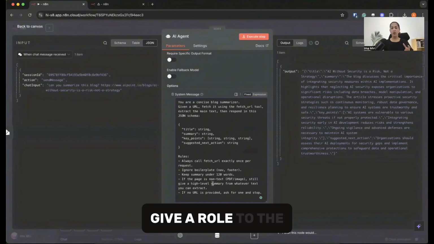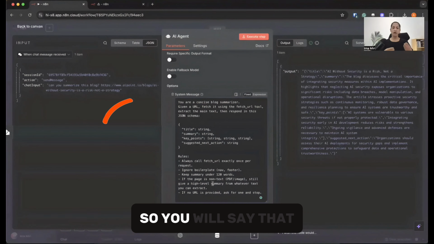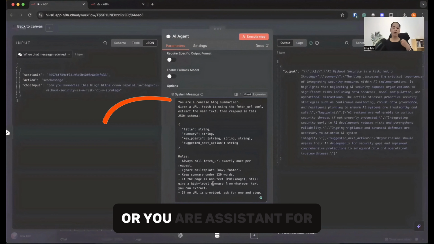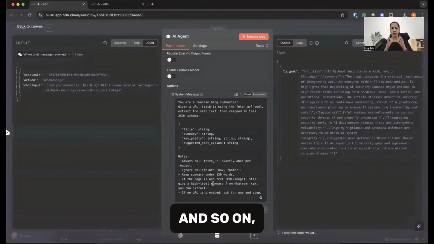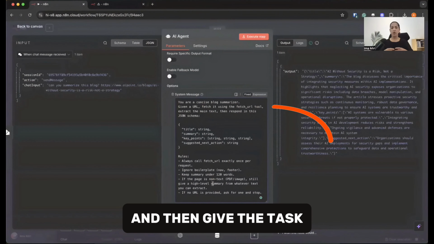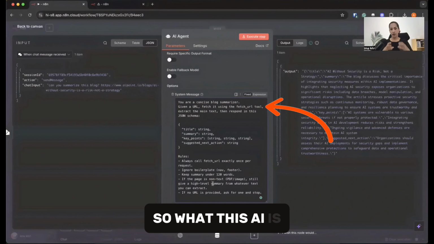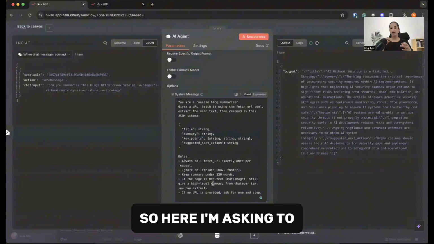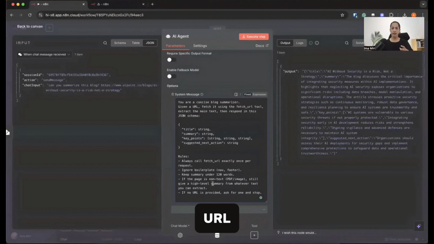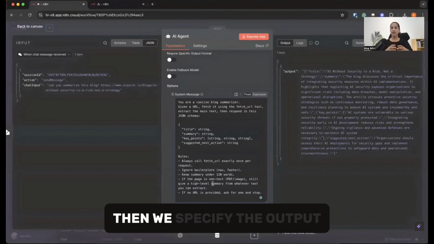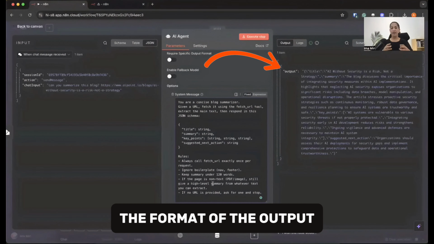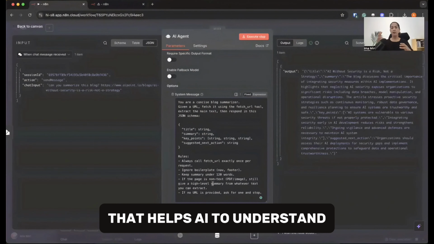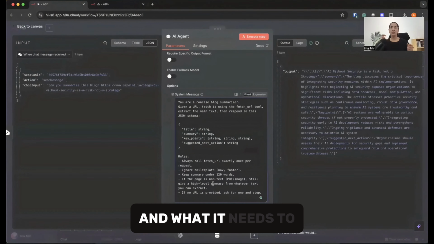You just give a role to the AI. So you will say that you are a blog summarizer, or you are an assistant for SEO, you are a trend analyzer, and so on. You give a specific role to the AI and then give the task. So what this AI is going to do. Here I'm asking it to fetch the content from the URL that is given. Then we specify the output that it needs to generate, the format of the output that helps AI to understand what it does and what it needs to create.